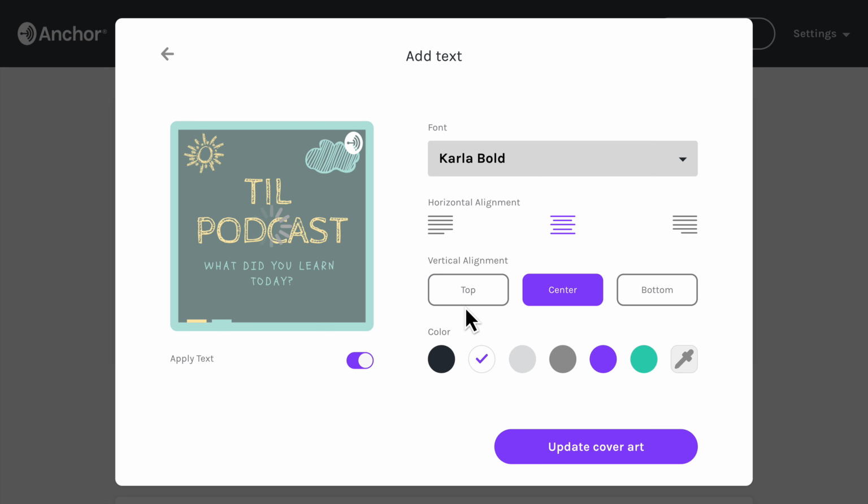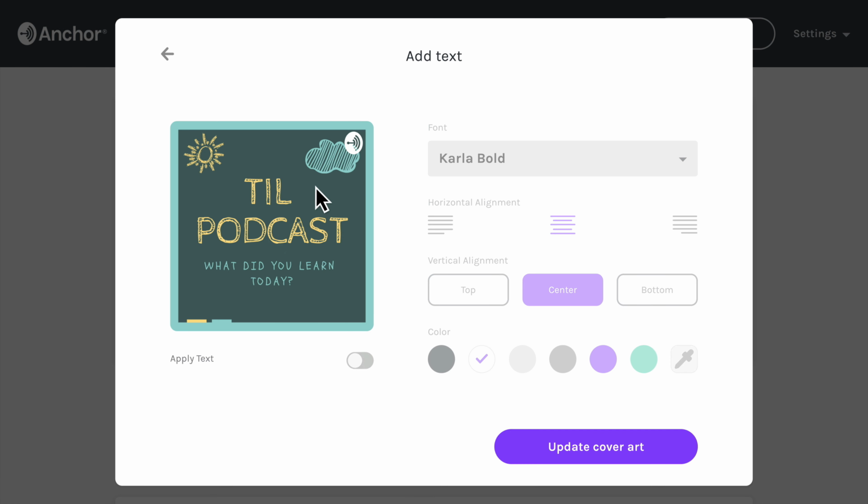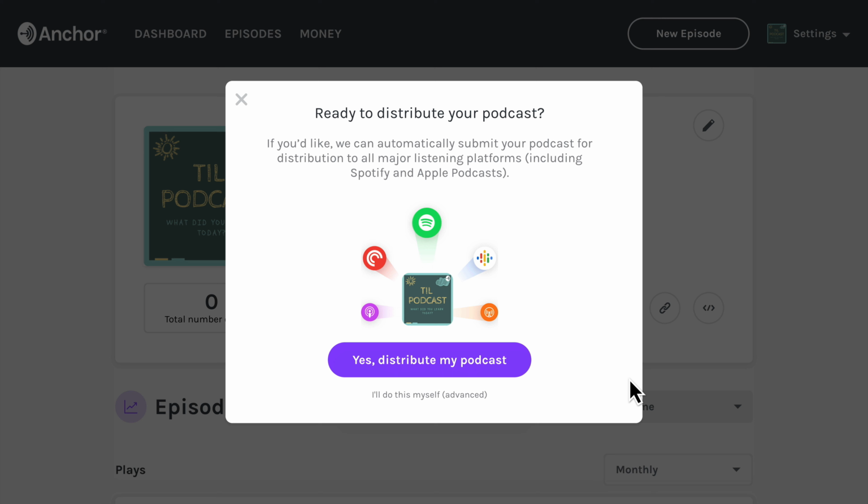And then you can add text if you want. We are not going to apply any text because we already have the artwork here. But this is, again, Anchor makes it very easy to get your podcast up and running very quickly. And then that's it. All you have to do now is click yes, distribute my podcast. You've got the artwork, the description, the title, and episode 1. So you click yes, distribute my podcast, and you are ready to go.